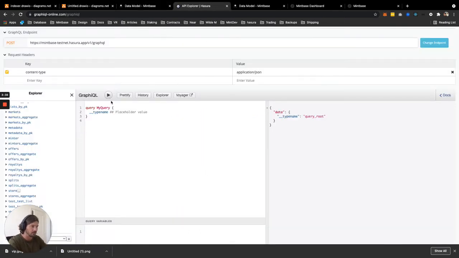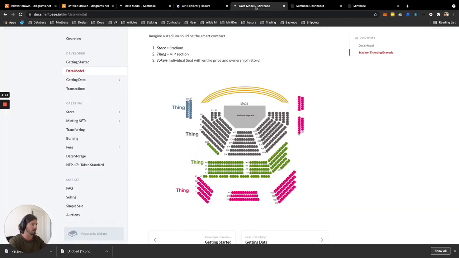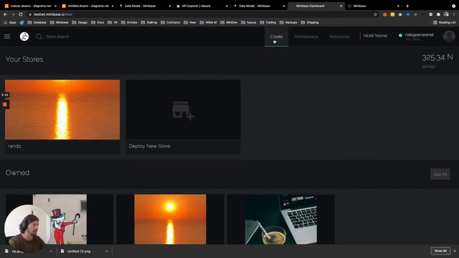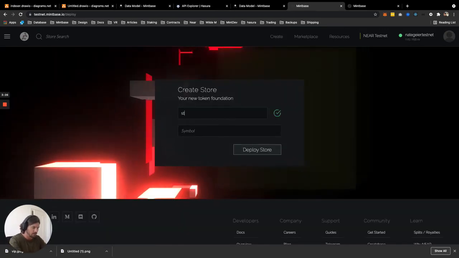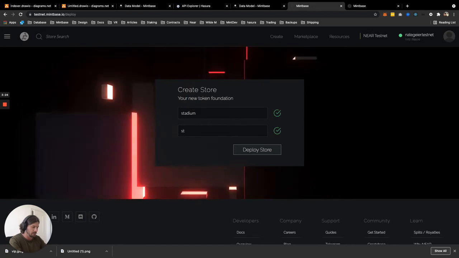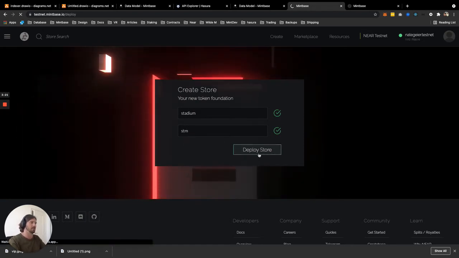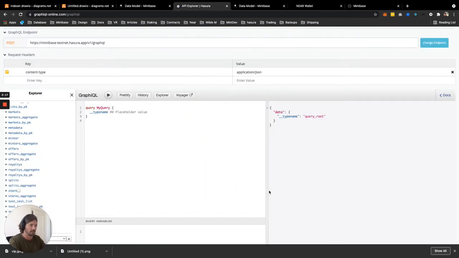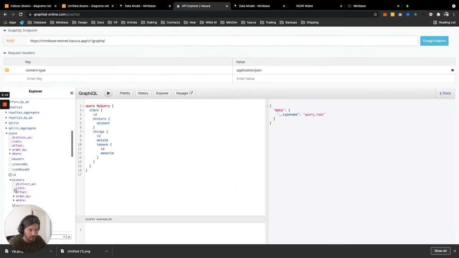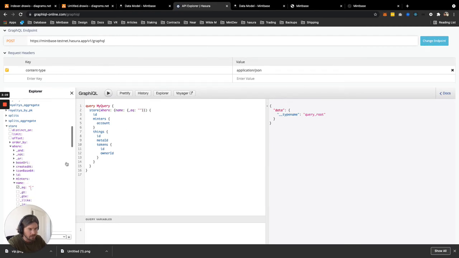So right now, we're going to start with empty data. We have no data. Let's go actually into here. We're going to deploy a new store. We're going to call this the Stadium Store. It exists. So right now, I'm going to deploy this, and we are going to find it where name equals stadium. Let's get rid of all of that.